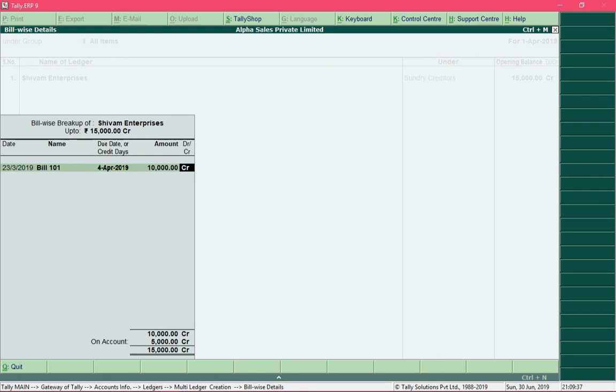Alright, so I have one more bill which is due, and it was dated on 28th of March 2019, and the bill number was bill number 102. For the due date, I can either specify a due date or due days depending on the agreement between the buyer and seller. So for this bill I was provided with 15 days of due days, so I'll just enter 15 days as due days. Okay, so you can see that the due date is also automatically calculated.